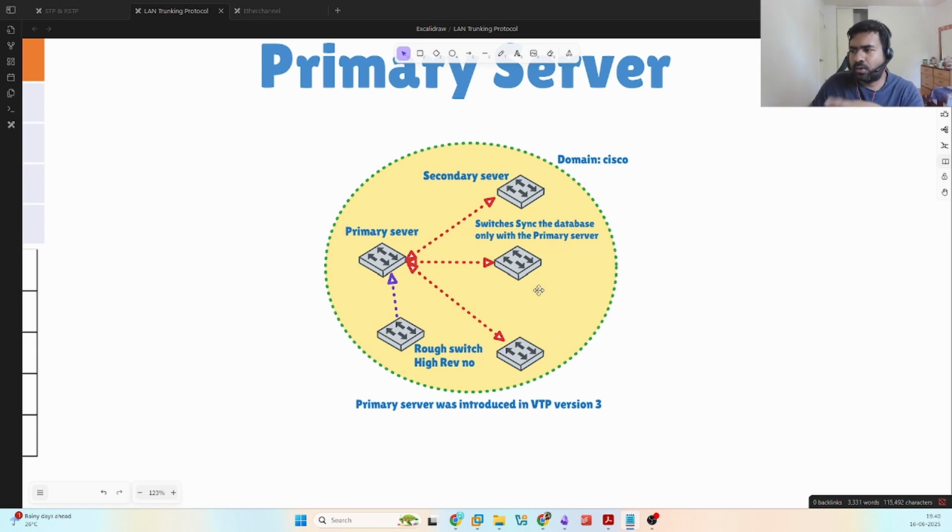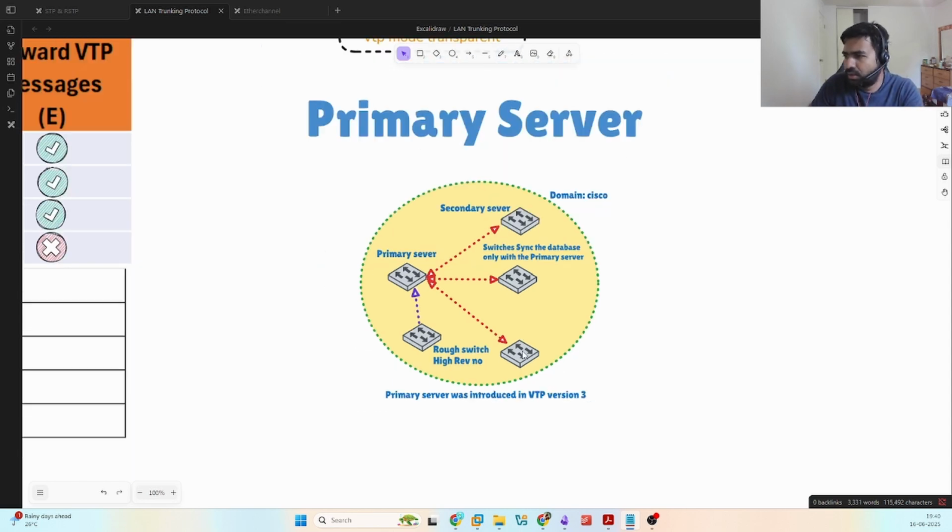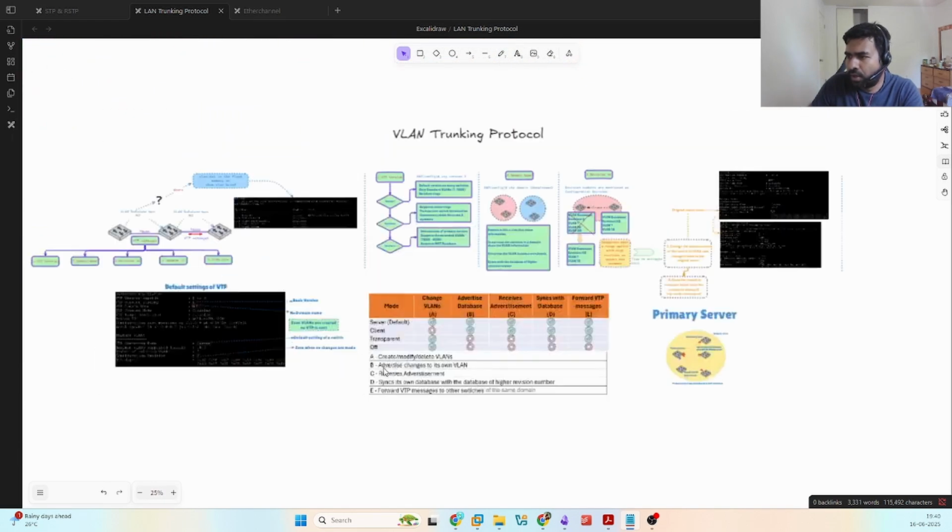And we have another concept called the secondary server. This is like a client server. It cannot create or delete VLANs, but it will take up the position of the primary server if the primary server for any case goes down. So these are the concepts of VTP.